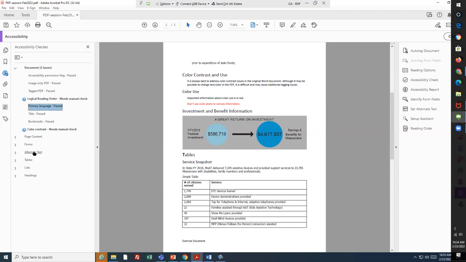So like I mentioned before, this is a document that I did diligence on, and everything is accessible. But I thought I would go through and talk about what these different sections are and what they mean. First off, under document, if you were to come in here and see tag PDF or image only PDF failed, that would be a big indicator that you need to go back, and for tag PDF, that maybe it wasn't tagged properly in the first place.